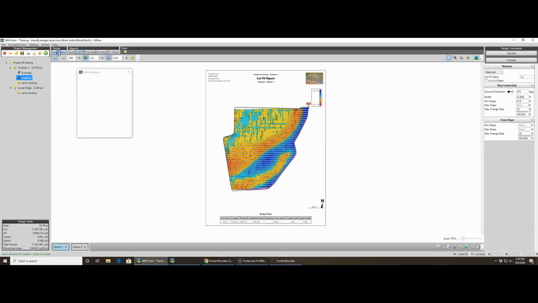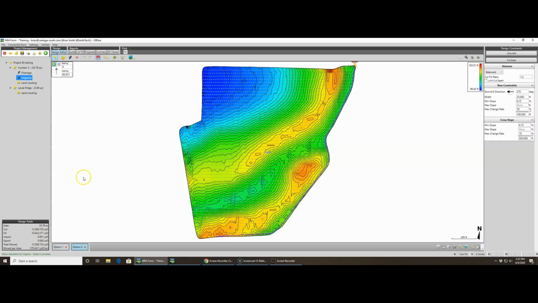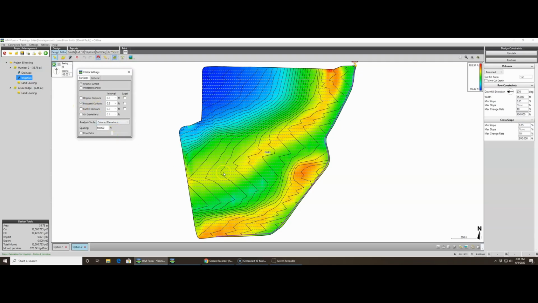Alright, we'll go back to our design editor. We'll look at this option 2 now. See, here's 370 yards to the acre. And let's look at our proposed designs. Okay, you see here now that it took out some of this bad, all of these real high side fall areas.